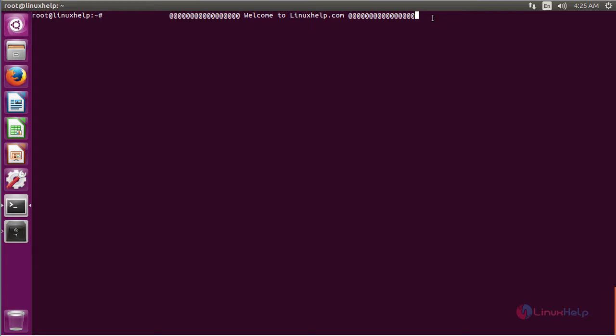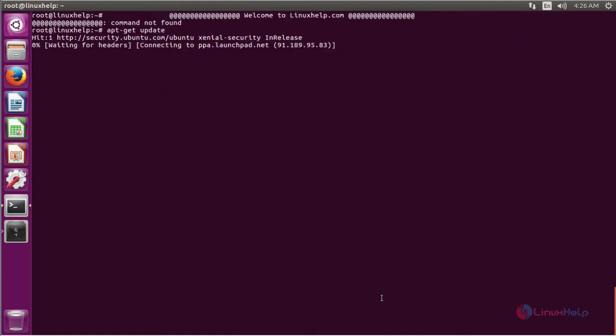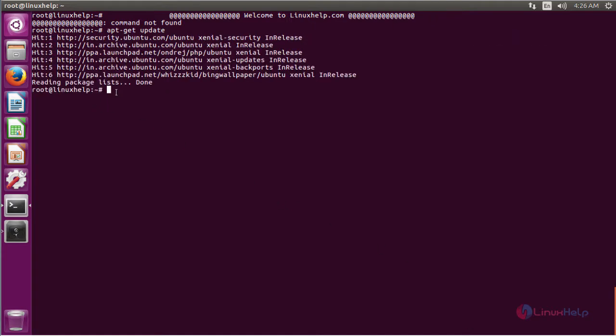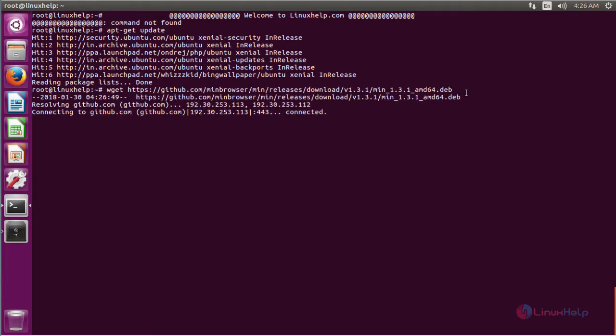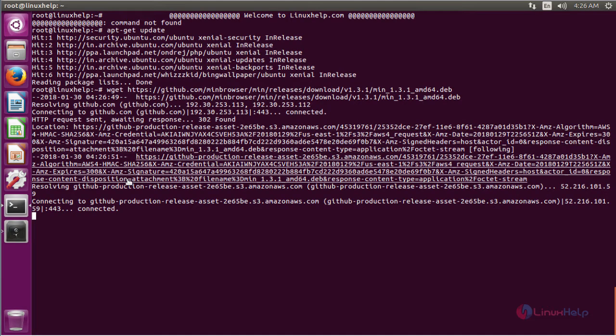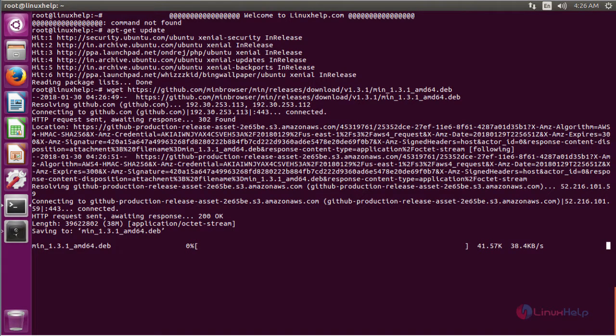Before you install any software, you have to update the operating system using the command apt-get update. The updating process is going on. After updating the operating system, you have to install it by following this URL. Here I have to press enter. The downloading process is going on.